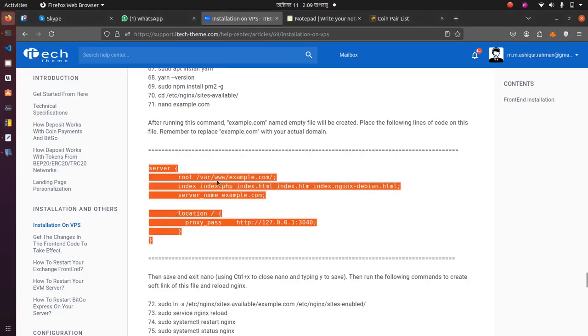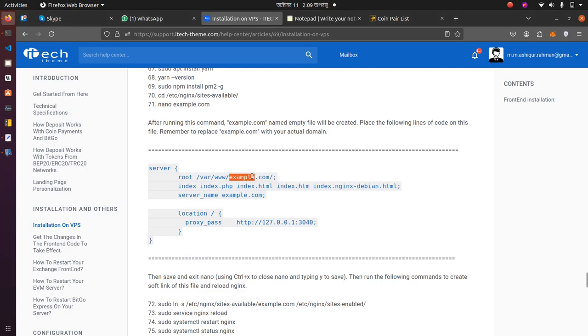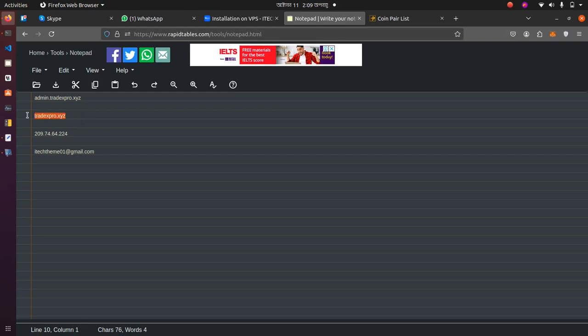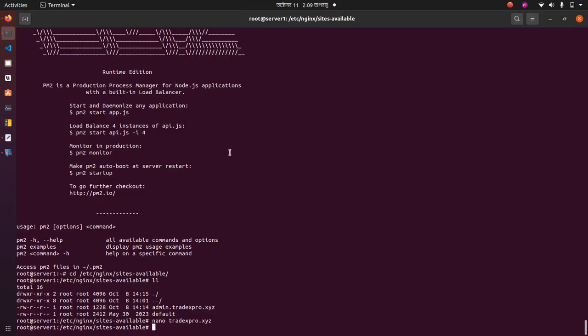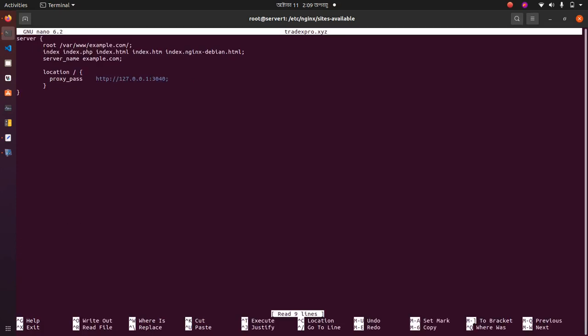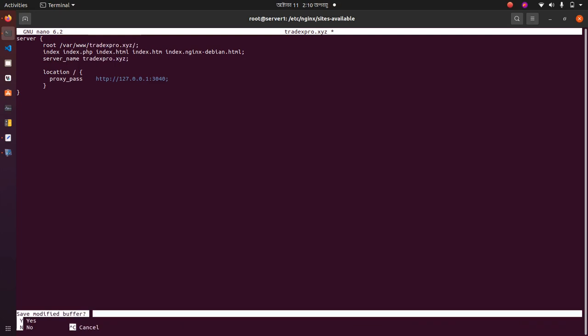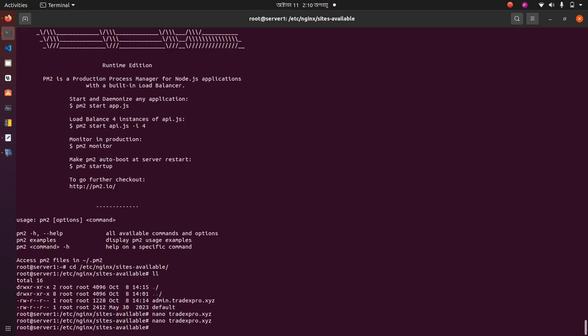Okay, now I need to replace example.com with my domain name, that is here, Tradexpro.xyz. Copy this one and let's open that file again, nano. I'll have to replace it here, Tradexpro.xyz. I'll have to replace that here as well, xyz. I'll hit Ctrl X, Y, hit enter.